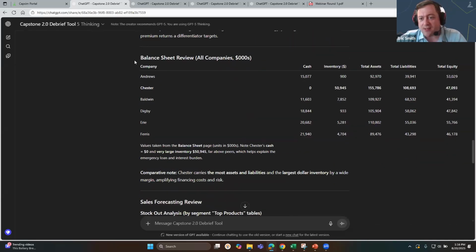Likewise, it will also analyze the balance sheet. This is something many instructors like to talk about in their debriefs, particularly cash and inventory. When we do see zeros in cash, we know that was an emergency loan. And often the culprit is that the team has too much money tied up in inventory. Well, at a glance, we can see how the struggling teams compare with the other teams in the industry.